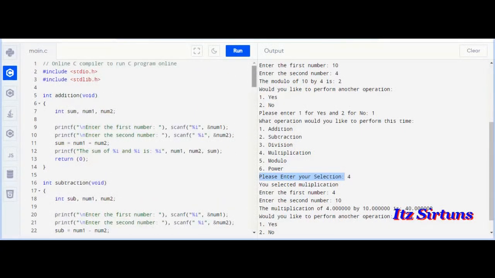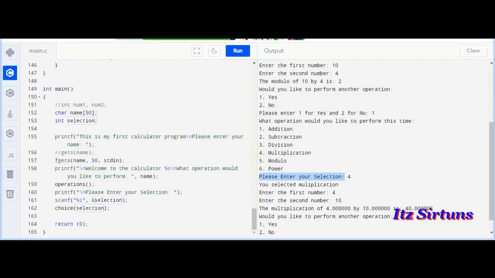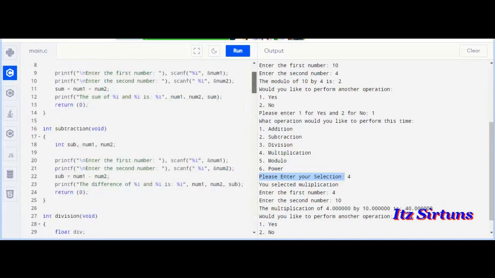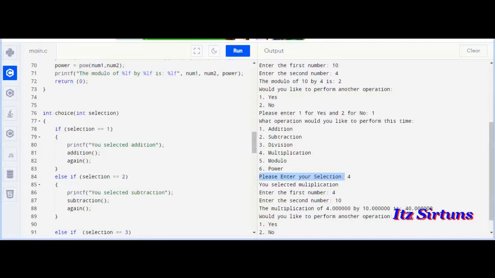So guys, if you want your C code to work effectively, you need to be able to master the use of different functions, and you need to be able to link all your functions together. For example, in my main, I only have two functions, which are operations and choice. But in my choice, I have functions that point to addition, subtraction, modulo, multiplication, and I have a function that points to again.